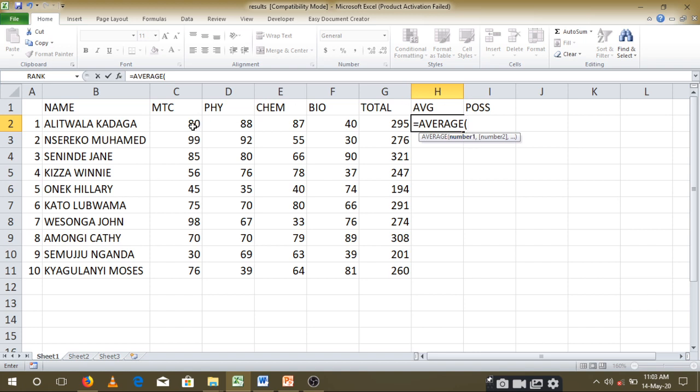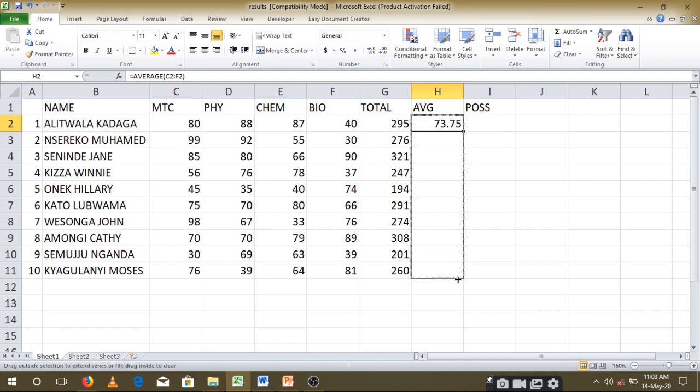Afterwards, we come and highlight the cells we would like to get the average from. So you highlight, please don't go up to total. We are ending at biology. Then after that, you close your brackets. Then you press the enter key. So this will be our average. Then you copy downwards, so we shall get our result.